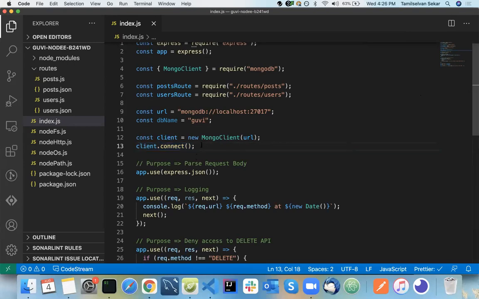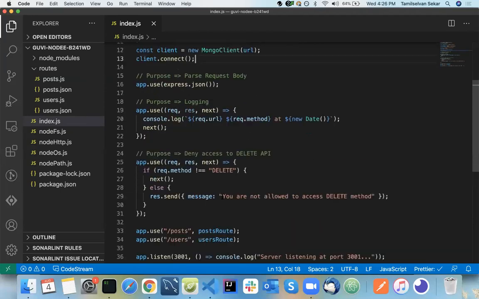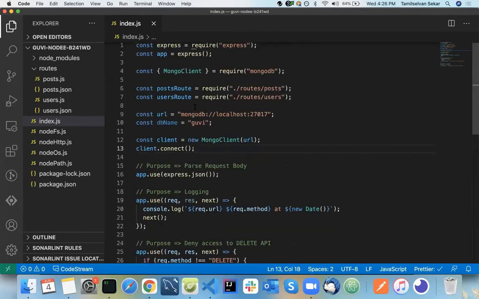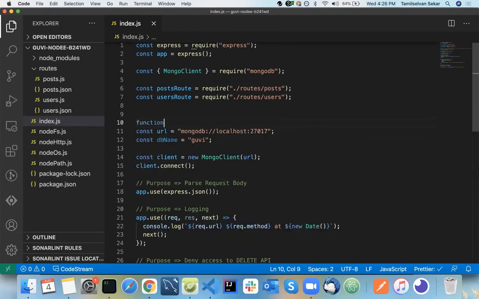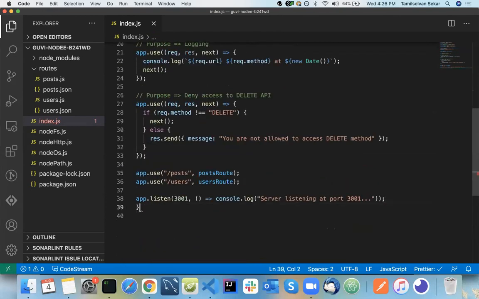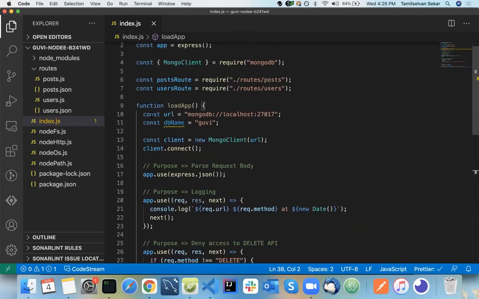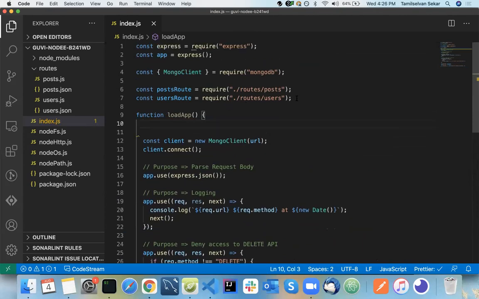If you want to use await, you need to have a function that is async. Async and await: if you want to use await, you need to use async. Here we just wrote it directly. What you can do is convert this into a function, loadApp, with all the functionality inside it. Inside that function I have all my app configurations. I can even have these things at the top here.